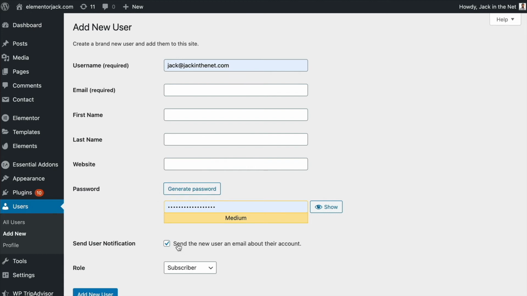And when you've done this, make sure that you click this because that's going to send an email to the email address you put in up here. So it's going to let the user know that you've added them and give them a link that they can click and follow through so they can log into the website for themselves.